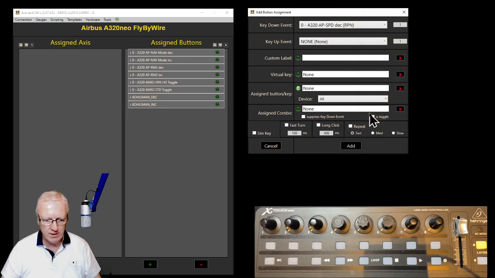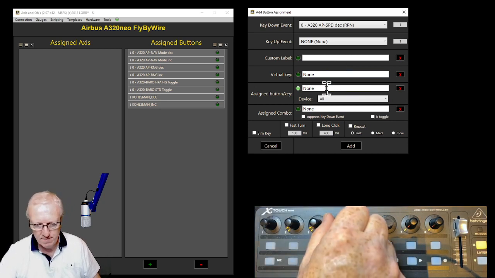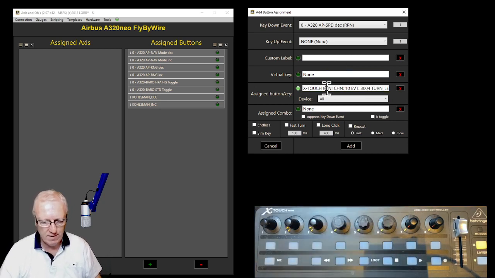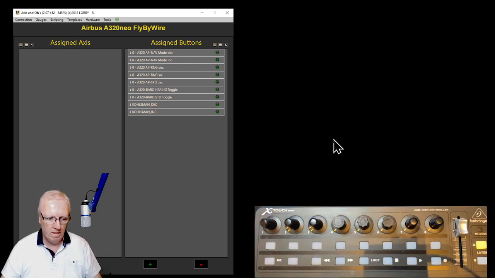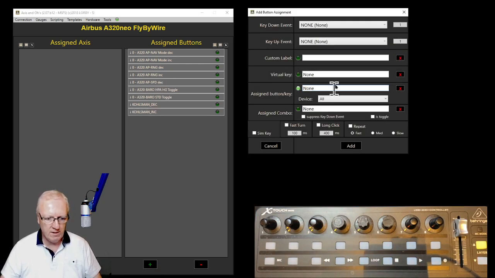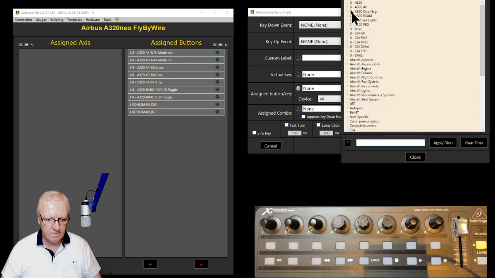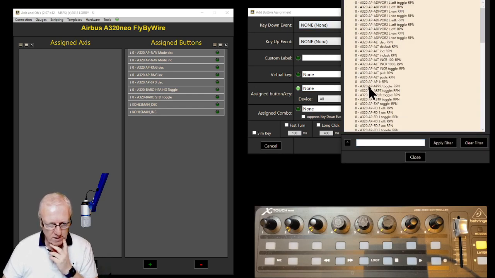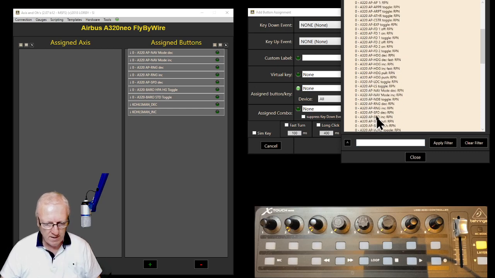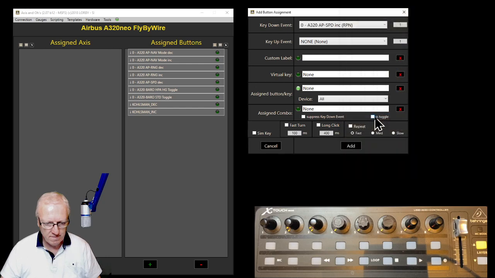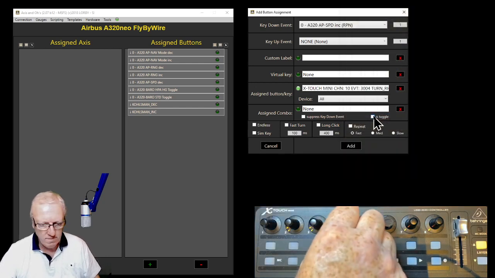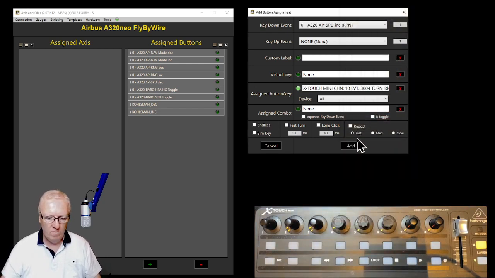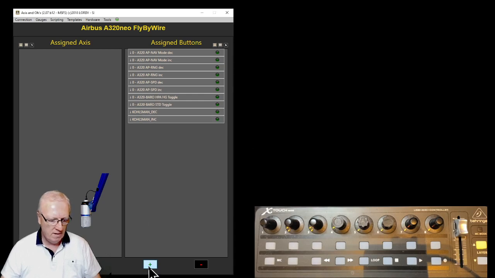Speed decrease. Assign button to the left. Now we want speed increase. Autopilot speed increase, add. Now click add again.